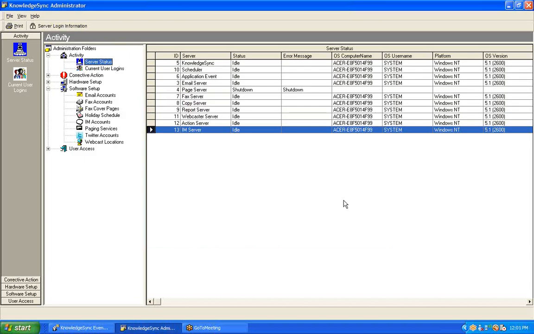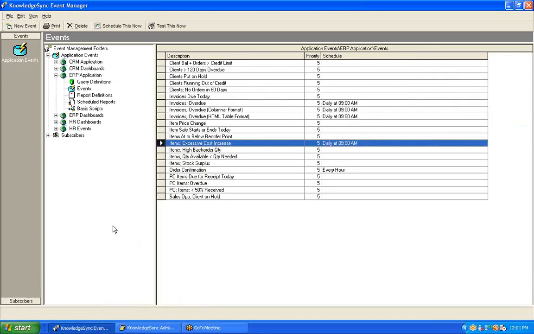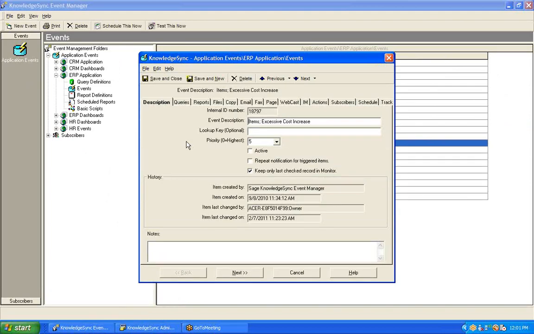Once you have that configured, you're done in the administrator, and now we can focus our attention on the configuration of one or more KnowledgeSync events to send out alerts via IM. And so we'll open up the Event Manager window, and we'll take a look at an event that identifies items in our ERP system that have experienced excessive cost increases. And so let's open up that particular event.